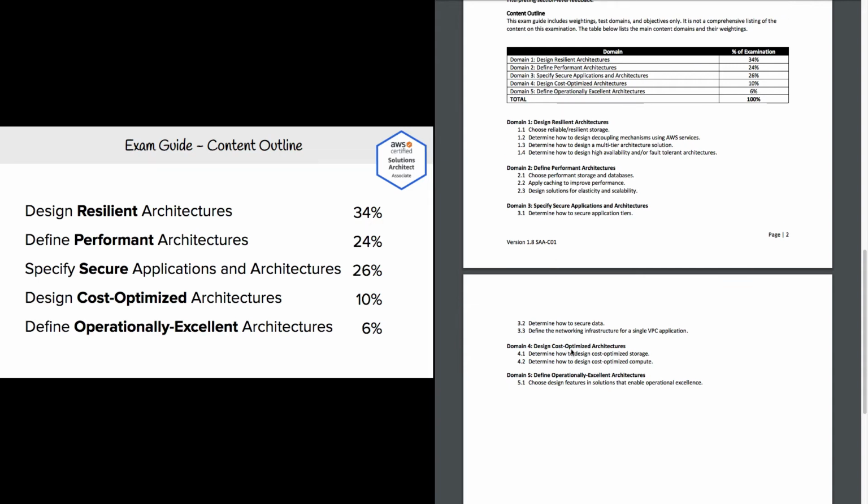Then we have design cost-optimized architecture. So determine how to design cost-optimized storage, determine how to design cost-optimized compute. When we're talking about storage, they're probably really talking about S3. S3 has a bunch of storage classes that you can change, and they get cheaper the further down you go, and knowing when and how to use that. For compute, maybe they're talking about just knowing when to use different kinds of EC2 instances, or maybe using auto-scaling groups to reduce that cost, to scale in when you don't have a lot of usage. Then the last one here is design operational excellent architecture.